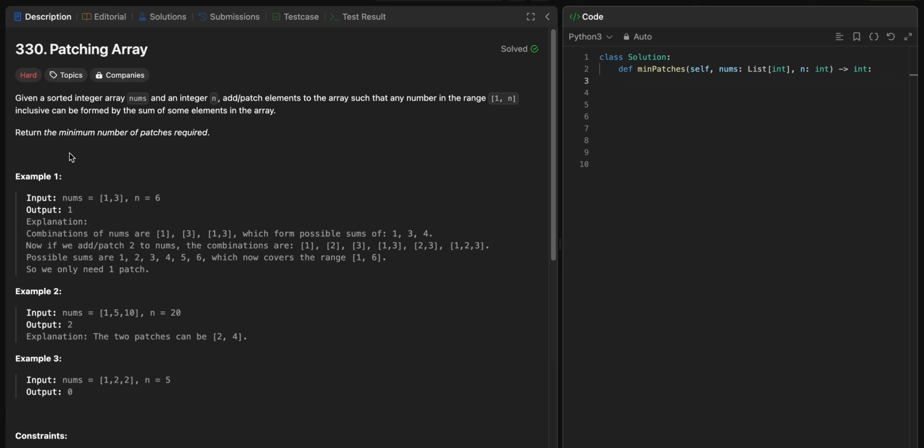Basically, given a sorted integer array nums and an integer n, add or patch, if you like, add elements to the array such that any number in the range from 1 to n, inclusive of 1 and n, can be formed by the sum of some elements in the array. Then return the minimum number of patches required.